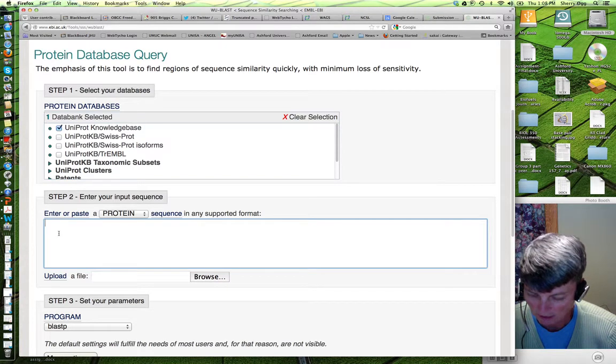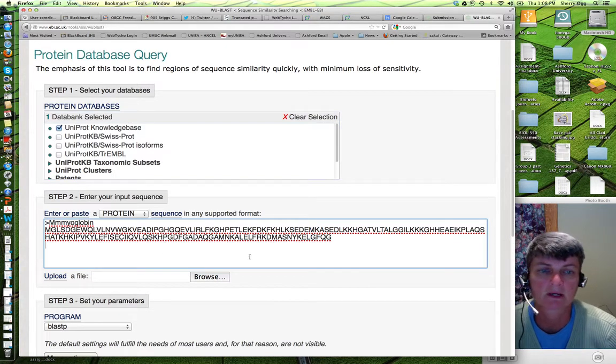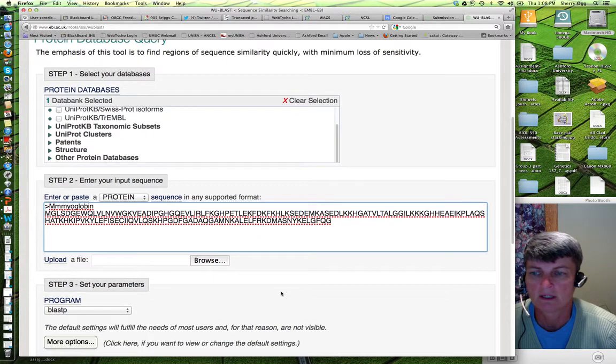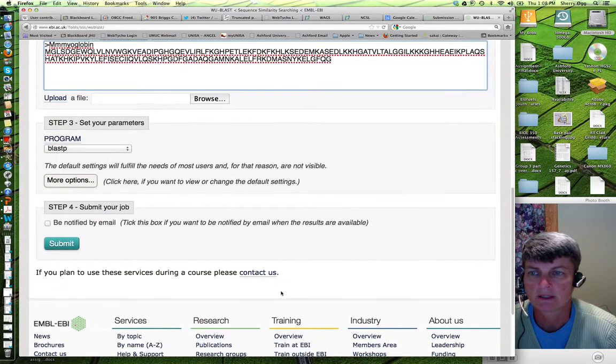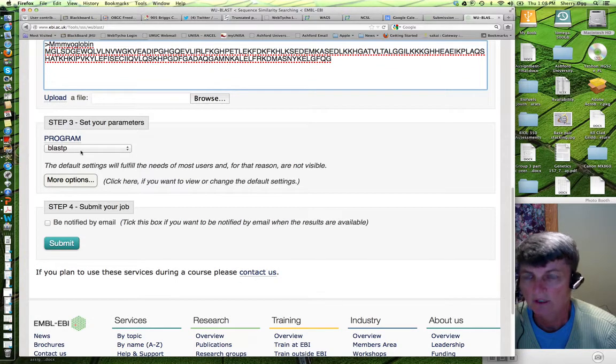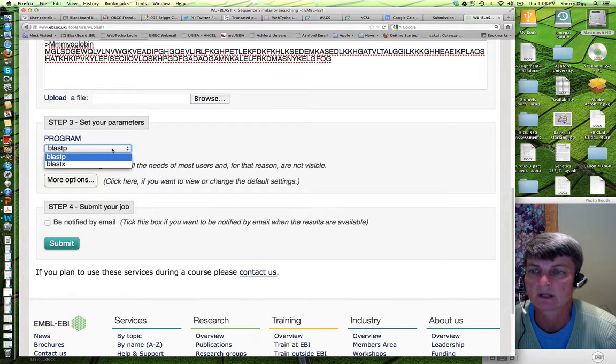So you click in here, and I'm just going to paste my sequence in here, and I'm going to leave the protein databases the same. I'm just going to leave it at UniProt Knowledge Base. You could choose a bunch of these other ones if you want to. Then if you continue to scroll down the screen, you can choose your program. If you look at this drop down menu, you can choose BLASTP or BLASTX. We're going to stay with BLASTP.